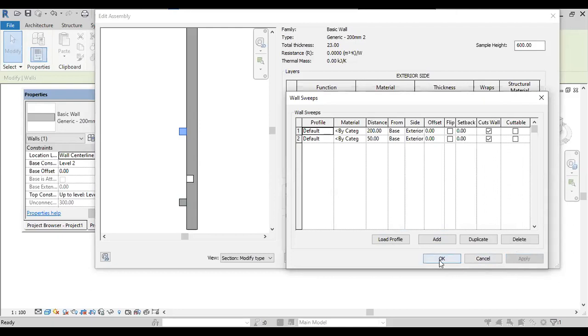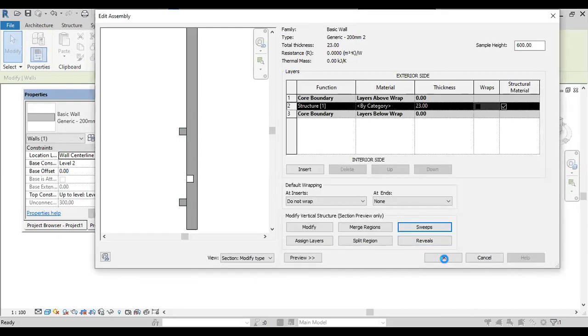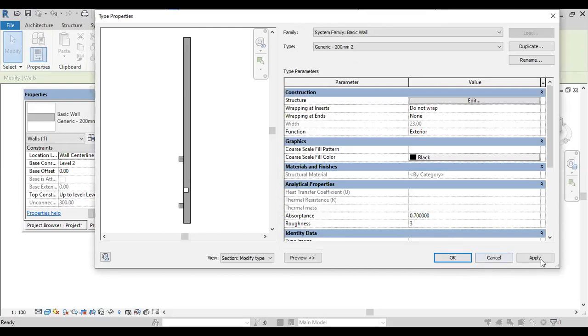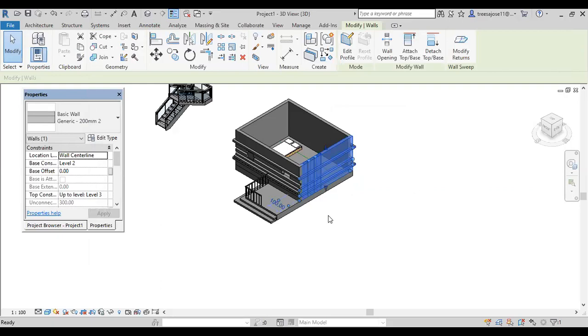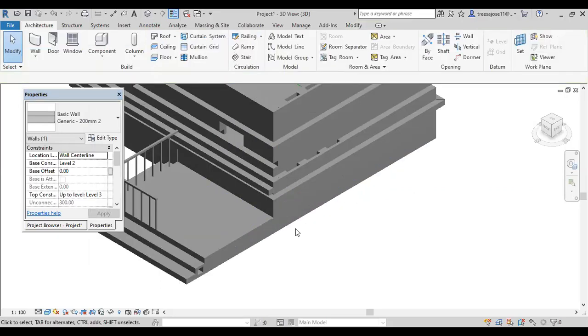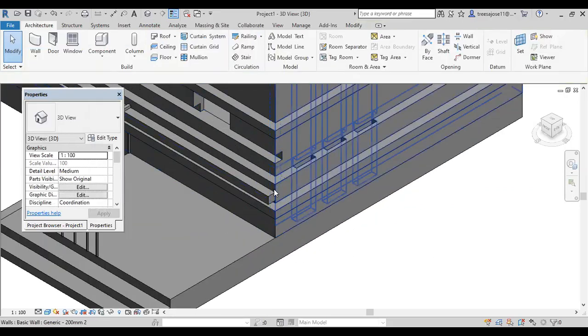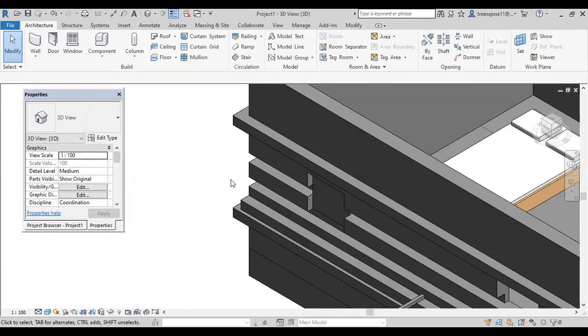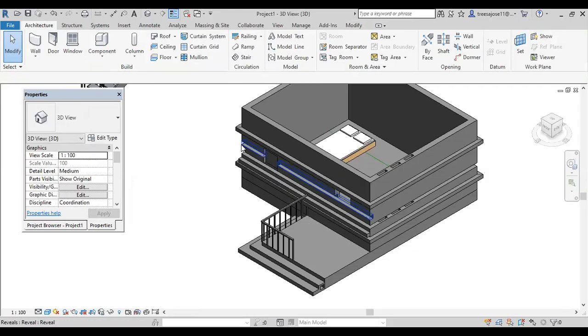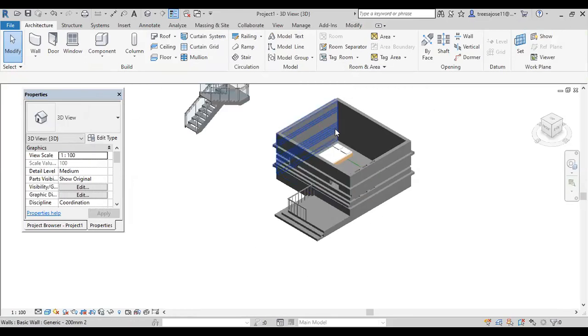Maybe you select that one. Okay, then apply. Apply. Okay, if you are applying that, the entire wall will be converted to that particular shape, sweep or reveal. Okay. Then maybe in some cases some problems will arise.